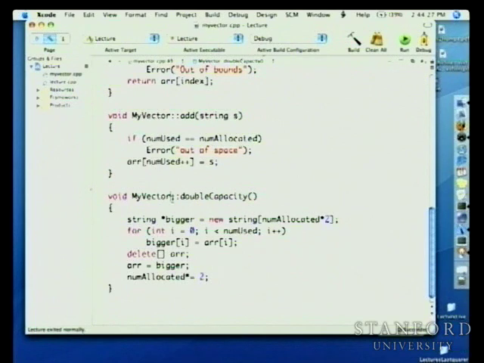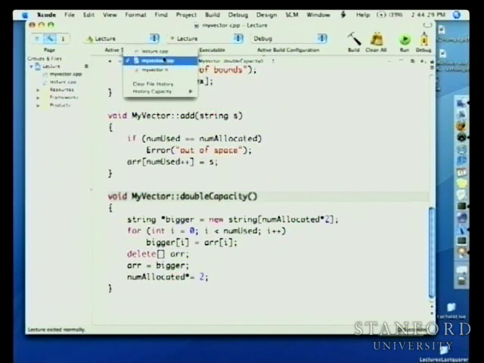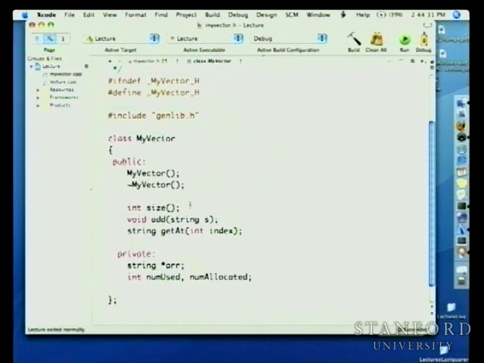So this is intended to be a private method. I don't want people outside of the vector being able to call this, so I'm going to list this in the private section. It's not as common that you'll see member functions listed down here, but in this case it's appropriate for something that you plan to use internally as a helper, but you don't want anybody outside to just be calling double capacity when they feel like it.